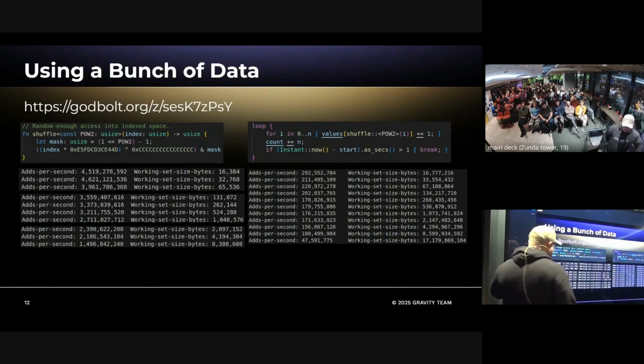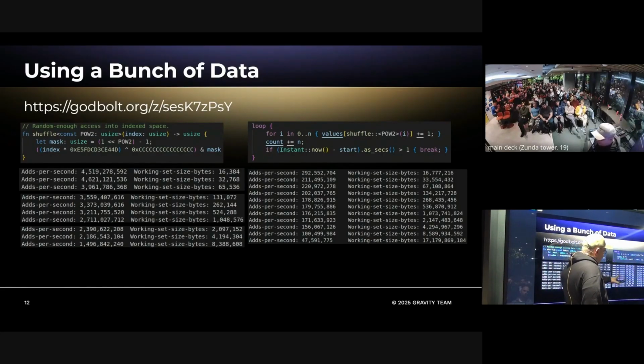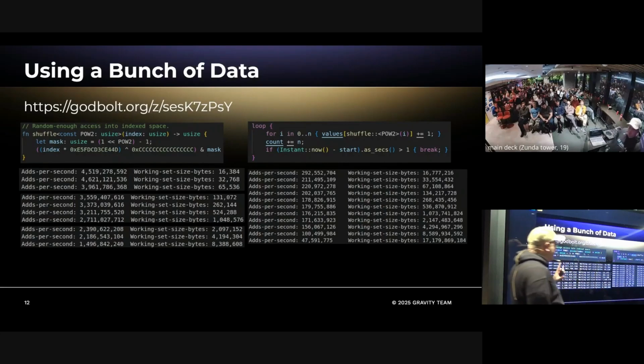So here, while we were still in the caches, we dropped from about 4.5 billion to 1.5 billion. And as soon as we went into main memory, we're just like a 6x drop to about 300 million. And as we grow our working set to about 16 gigabytes, we drop down to about 47 million adds per second, which is roughly 100 times. So 80-ish, 90-ish times slower. Right? So anybody want to explain how that happens?